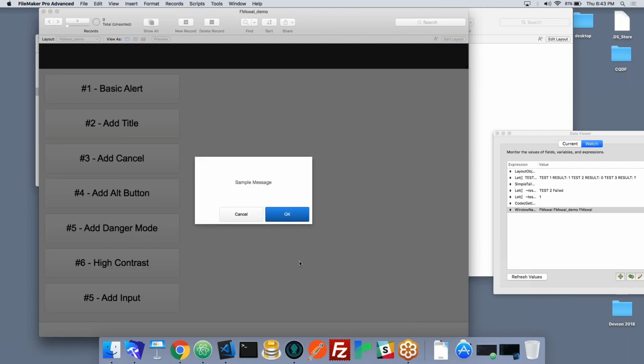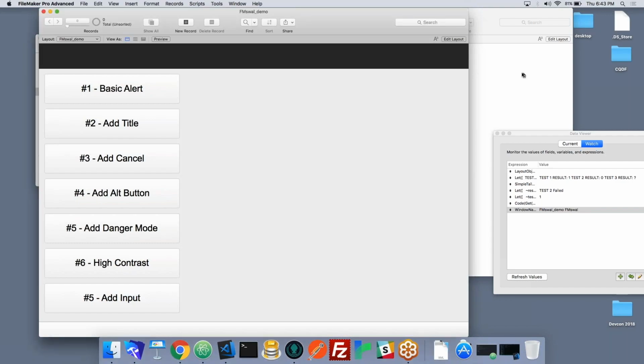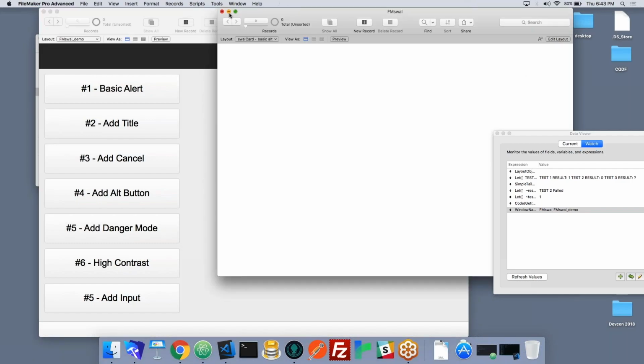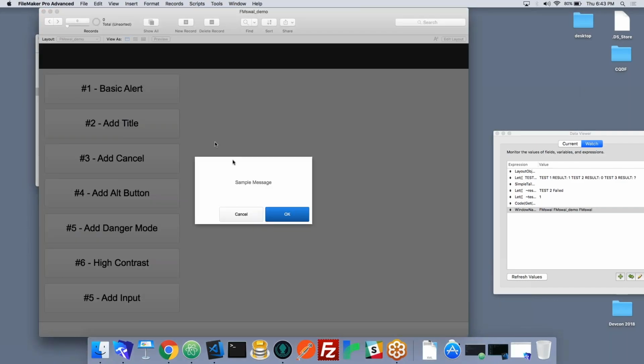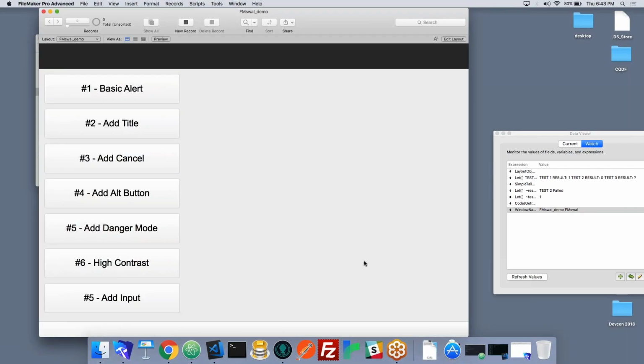So this is what that alert looks like. Hit OK, and I get back a result from that. You never see this file during that process. The alert comes up, but the layout that's currently being displayed here is from that other file. Hit OK, there you go.